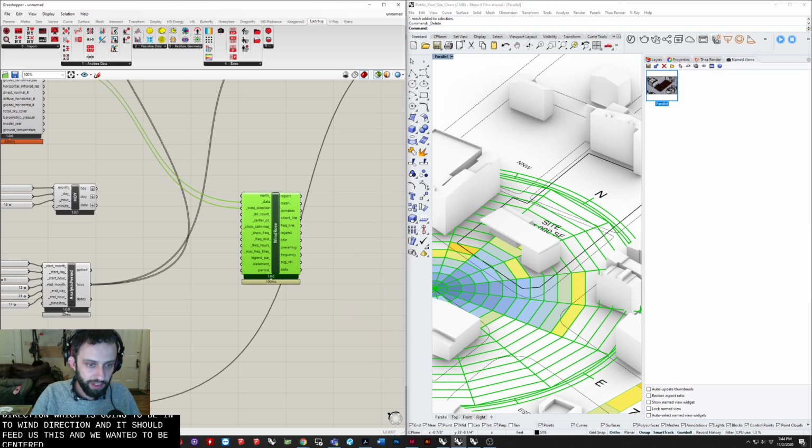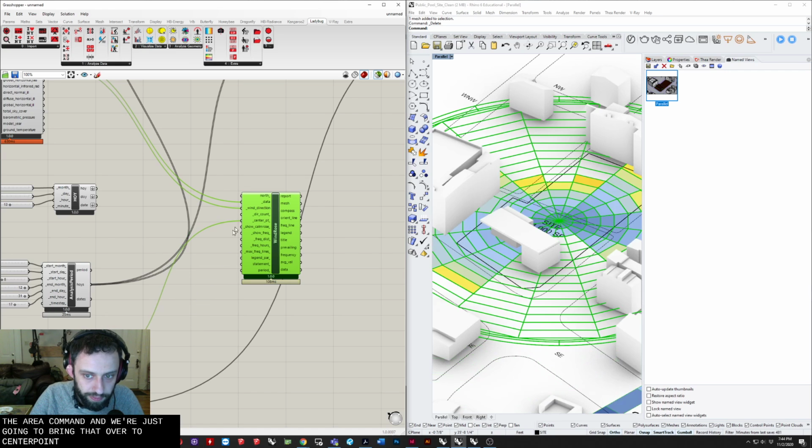Now we want it to be centered on our site. So that's where we're going to use the center of the area command. We're just going to bring that over to center point, and it should just shift.